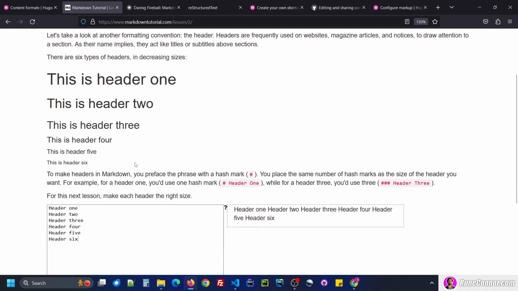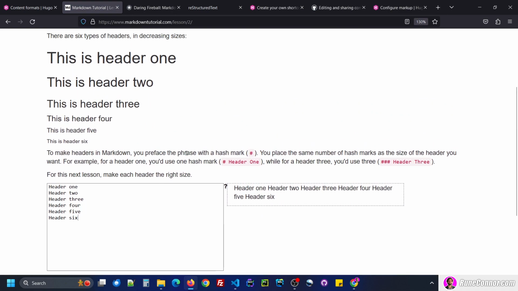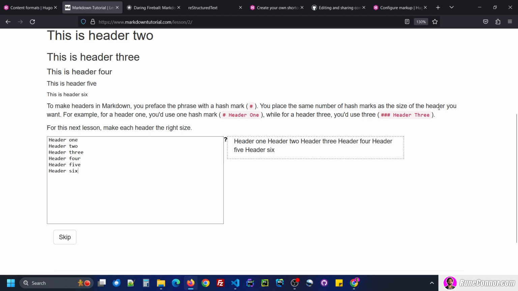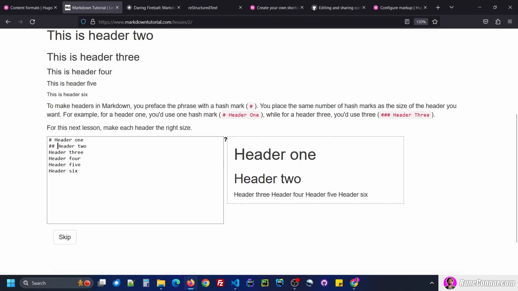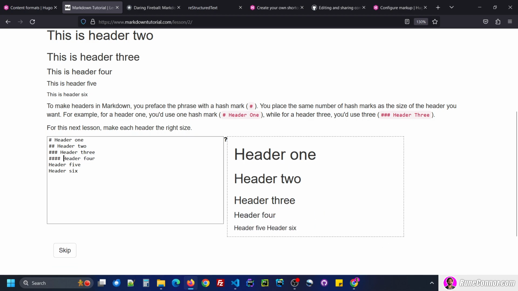All right, headers. You preface the phrase with a hash mark. You place the same number of hash marks as the size of the header. Header 1, numero uno. Okay. 2, 3, 4, and 5, and no, don't do that. 1, 2, 3, 4, 5, 6.